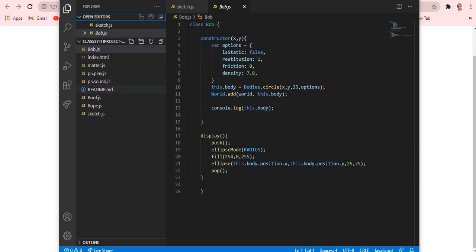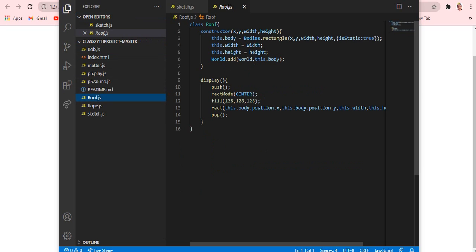So we'll move to the Roof class. In this also everything is easy. Just see what I wrote. I created a class called Roof, then constructor with x, y, width, height. Then for that we have to write this.body. Actually, the constructor is the main thing. If you didn't write that, everything will be spoiled.